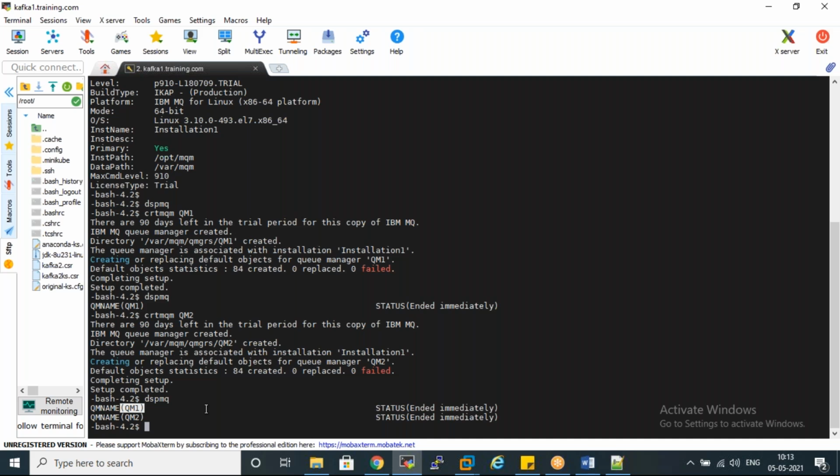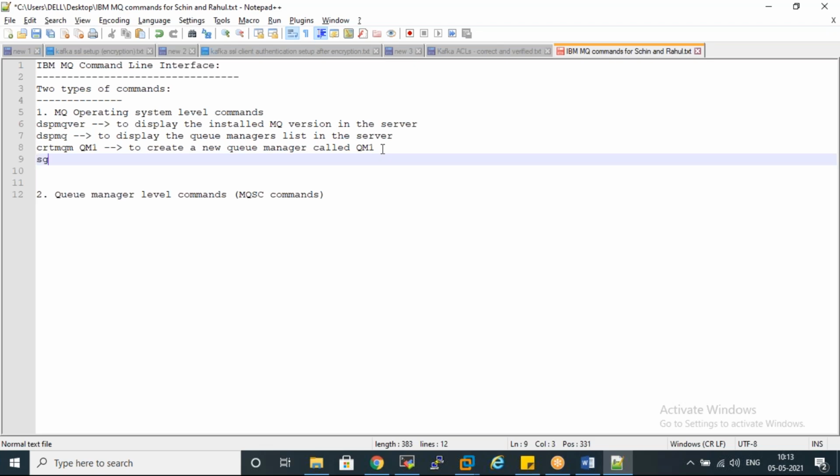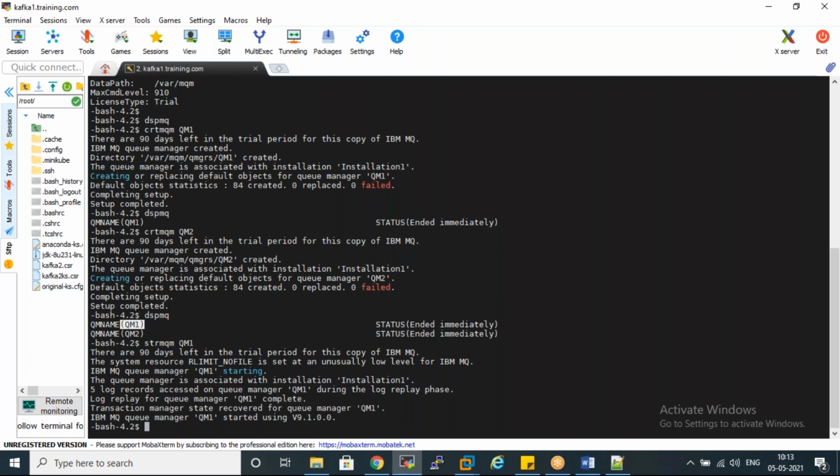To start a queue manager, the command looks like this: strmqm QM. strmqm is another command that is going to start a queue manager. To start queue manager QM1, I am now executing the same command, strmqm QM1. Enter. Now see, something is executed.